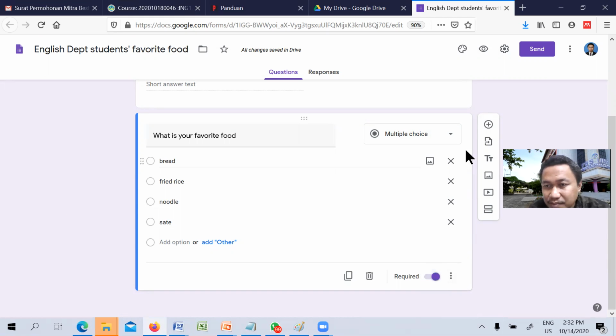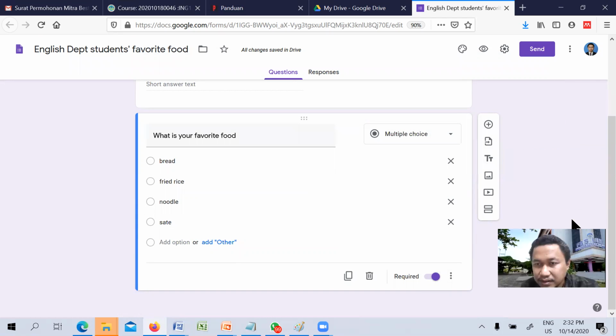And you also have some other options here, for example, to import questions, and then text or description, and then picture, video, and add a section. Okay, so I will ask you to create this kind of question based on the model that I will give to you.